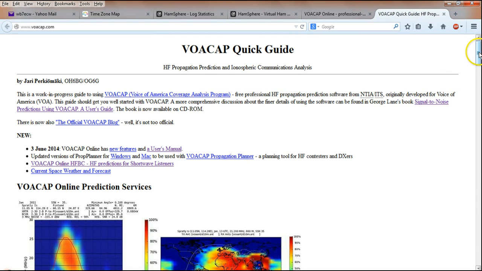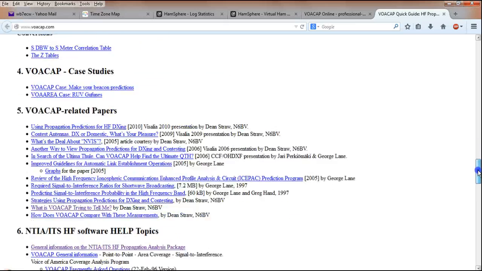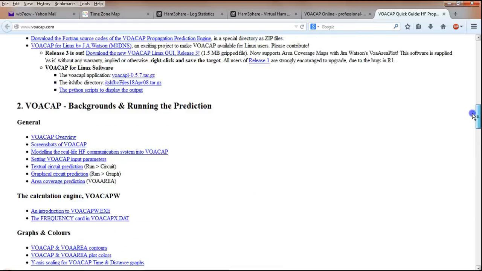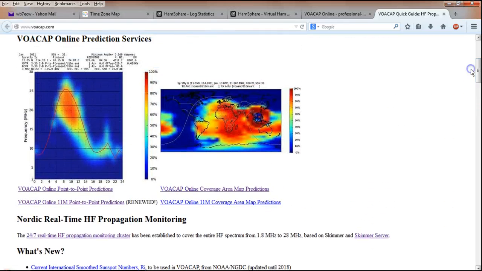And if you have an interest in propagation, the history of VOACAP, all that stuff, there is so much information here that you can learn. And the cool thing about HamSphere 4.0 is that all the stuff you learn about propagation applies: you don't have to look for HamSphere propagation. Look for realistic propagation. Learn about realistic propagation if you're interested in that, and it all applies.